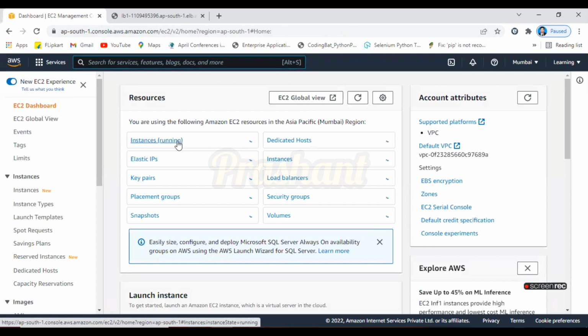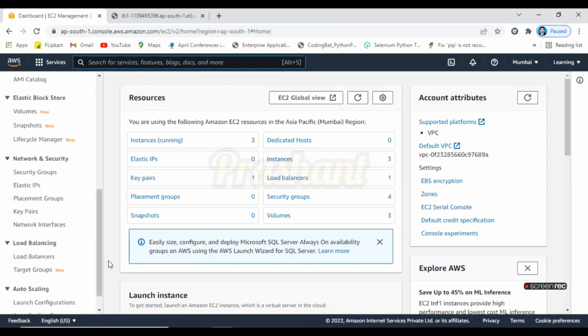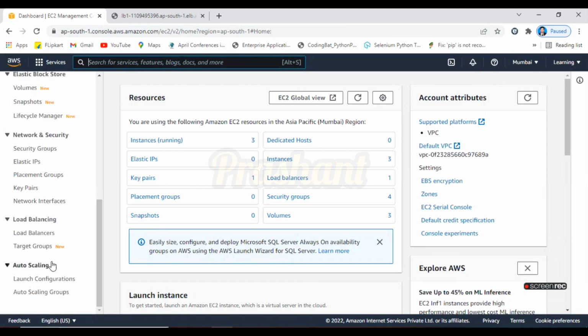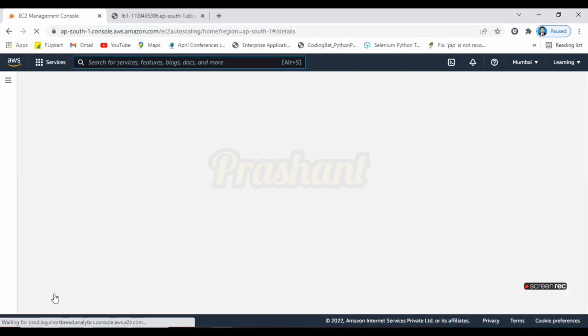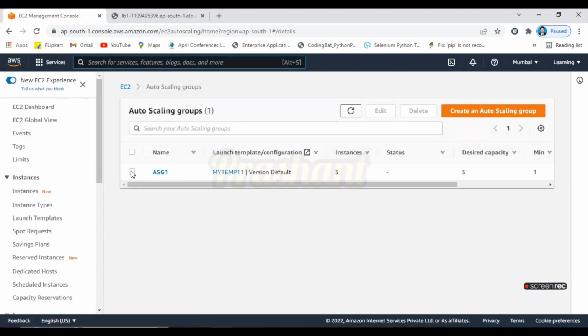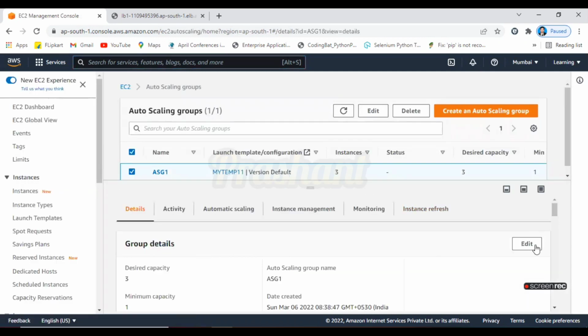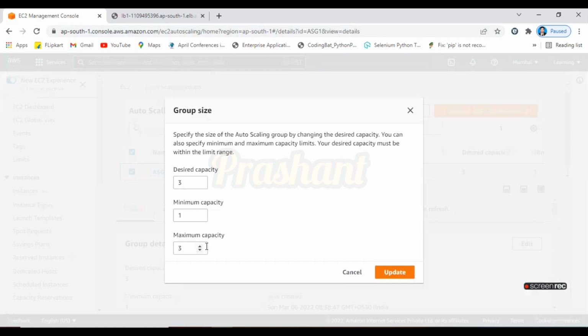See, instances running are 3. So what I want to say is, your client may say there is a big billion day on 15, 16, 17 March, and there is a chance of lots of traffic. So what do you need to do? You have to come to the auto scaling group, click on the edit button, and give a maximum capacity, maybe 30.